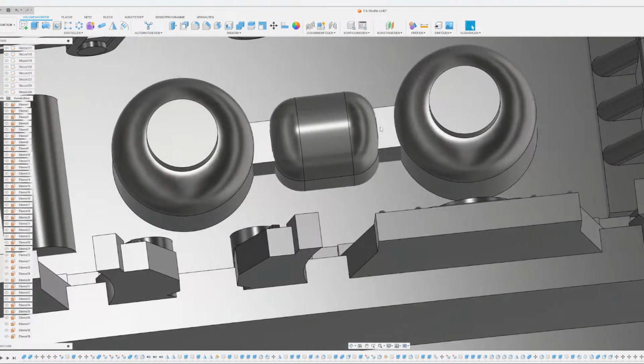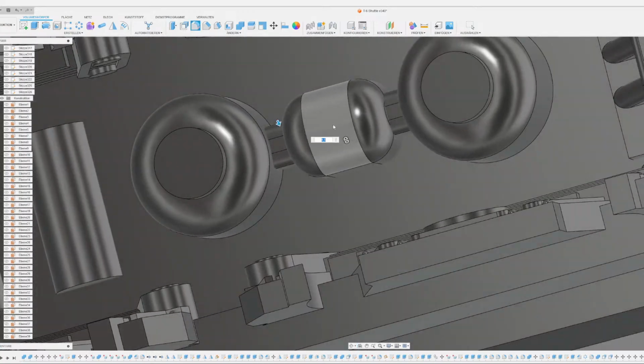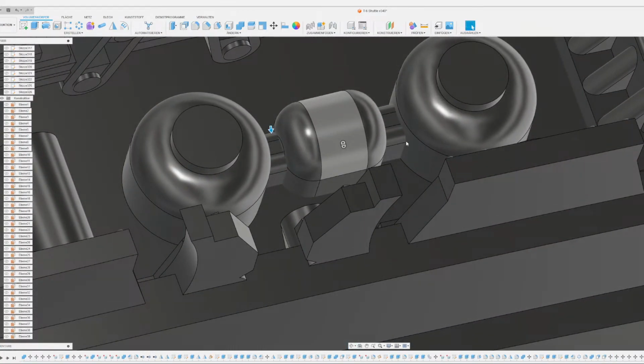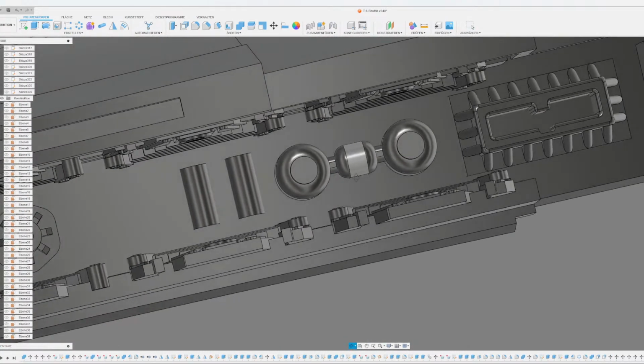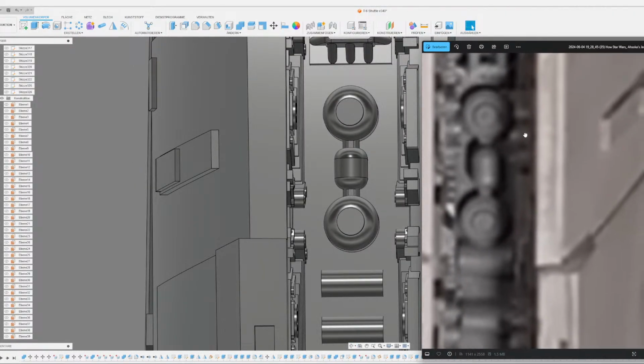So this will also get a little fillets. .5. Okay. And there you go.